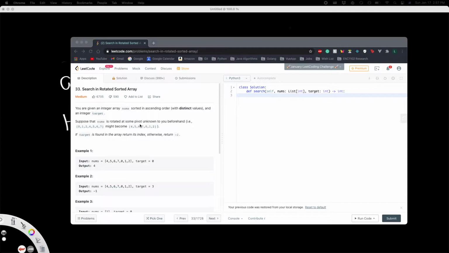And now the pivot point here would be 7, because it goes from strictly increasing to decreasing, and then it starts increasing again. So it goes 4, 5, 6, 7, and then after 7, drops down to 0. Then everything after 0 is increasing once again.